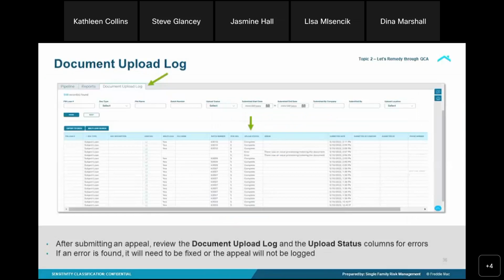This is a screenshot of the document upload log. After submitting an appeal, it is a best practice to review the document upload log and the upload status column to ensure that there were no errors in your upload. This also shows you who uploaded the document and the date of submission. As part of your daily review of QCA, you should be checking here to ensure that all of the appeals that were uploaded were complete. If an error is found, you will need to go back and fix it. Otherwise, the appeal will not be logged.